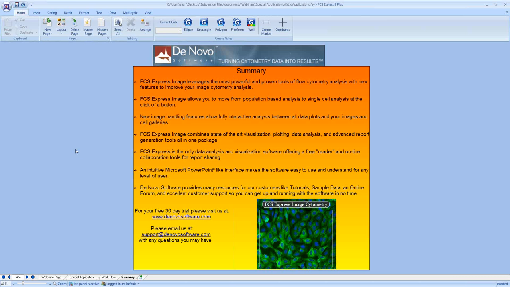We also have many collaboration features and tools within the software, including what we call a free reader, which you can learn more about at the Novo software website. And an intuitive Microsoft PowerPoint-like feel. You can see that we're actually within FCS Express right now, and it looks like PowerPoint. This is going to make the software very easy to use and understand for any level of user.